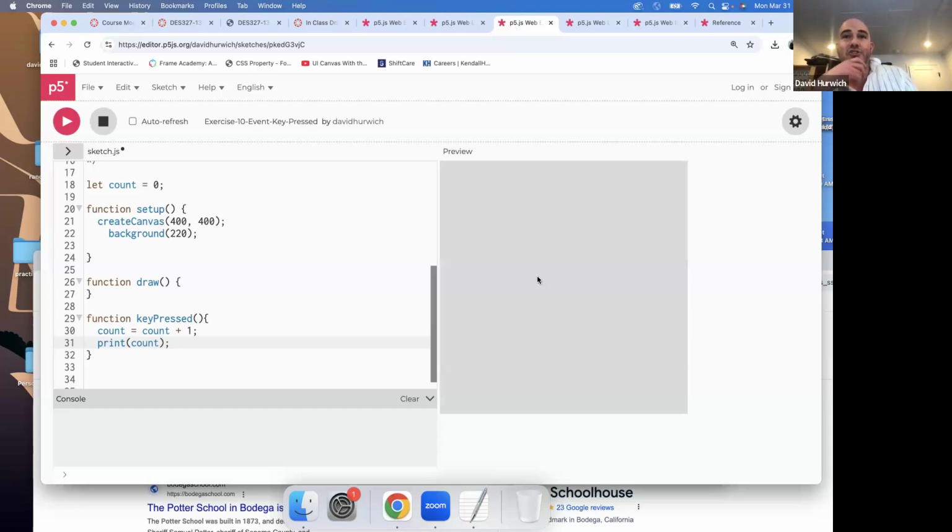I'm going to hit play. So I'm pressing my mouse, nothing's happening. I'm pressing the Q key, I get 1. I hit maybe the D key, that's 2, because it was 1 and then we added 1 and then printed out the value. The J key, the K key, the F key, I can keep doing this all day, right? You can see that I'm using an event handler to manipulate a variable while the program is running. And that's what makes this super powerful.